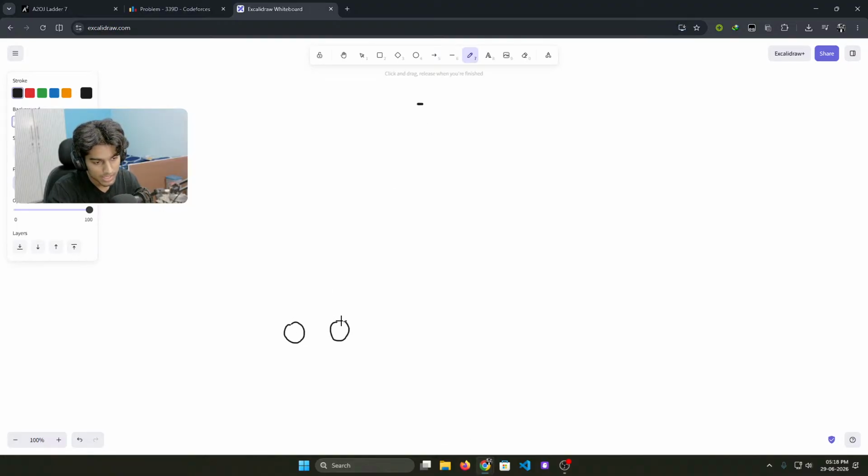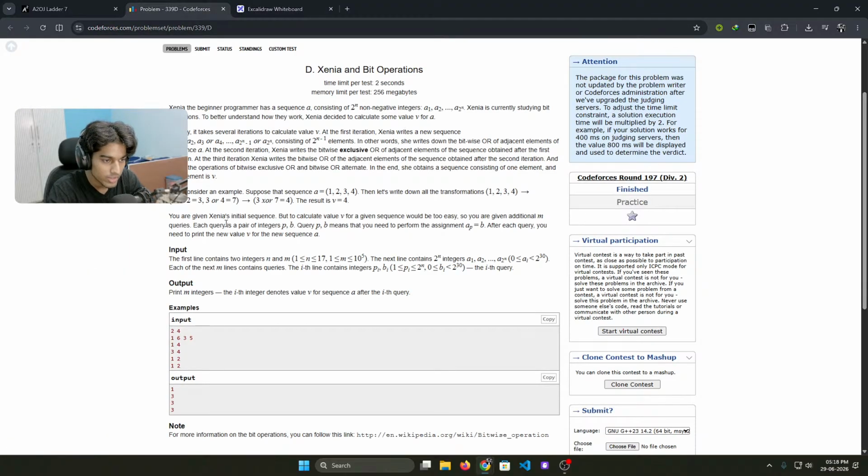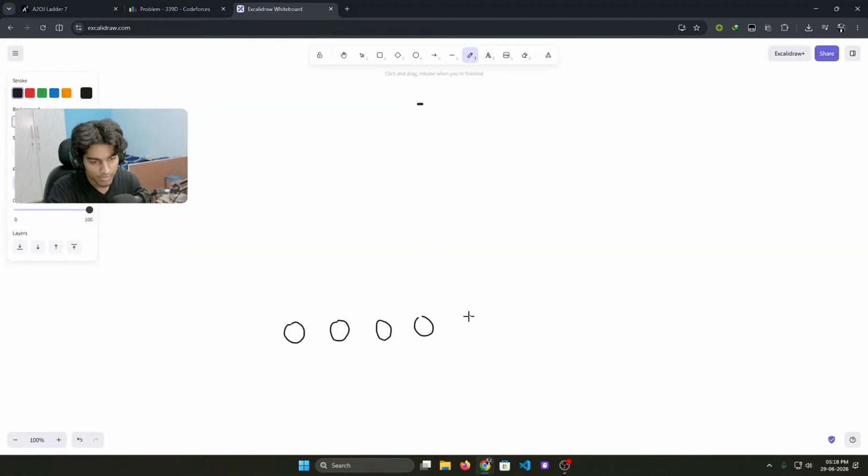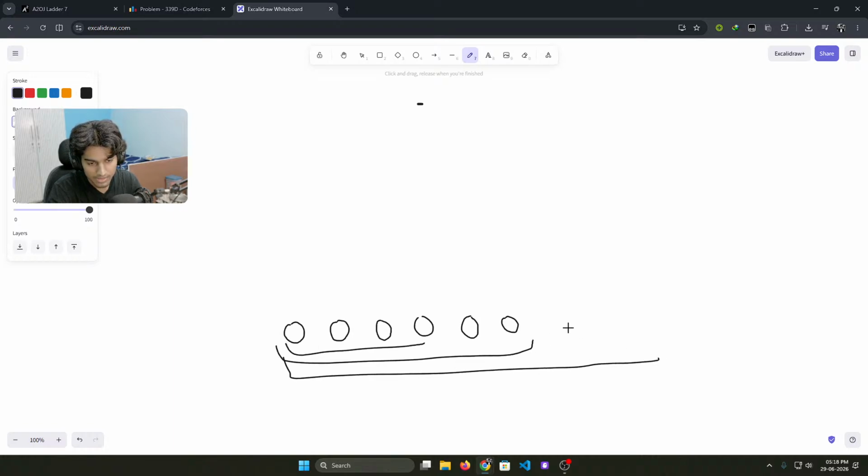Here are some elements that are given to us, and these elements are given in 2 to the power something. So we are always going to have a full binary tree. That's a given. So we cannot have 6 elements because 2 to the power 2 is 4. We can have 4 elements, and then we can have 8 elements, right? We cannot have 6 elements, because then you cannot combine. Makes sense.